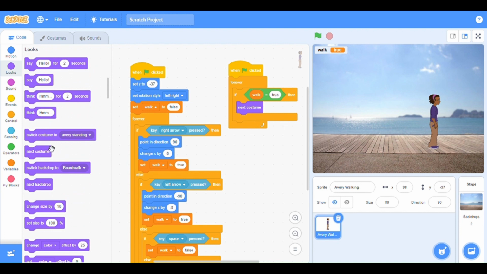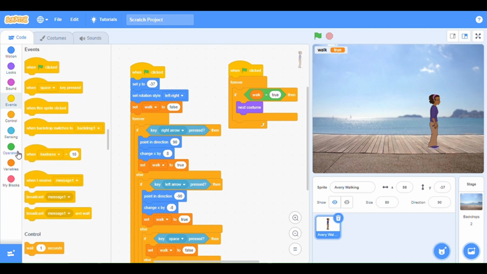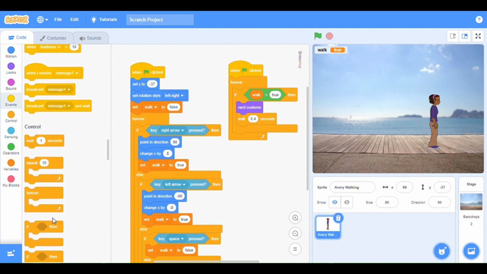And we don't want to make it super fast like a bullet train, so we want to give some gap. So we'll add wait 0.4 second. It will be perfect for me. You can change according to you. It's 0.4, and we also want to add, when we are not walking, we want to remain still. The costume should not be changed. So another if then statement in the forever loop.